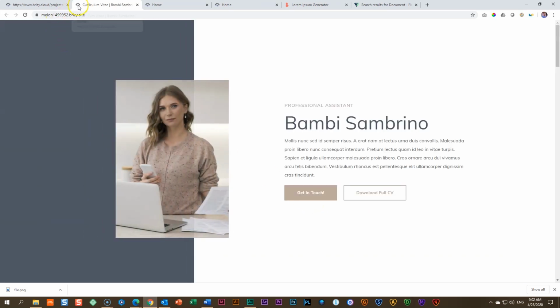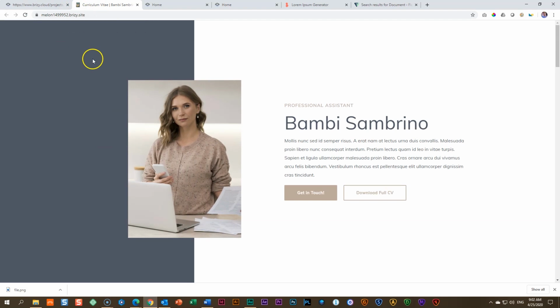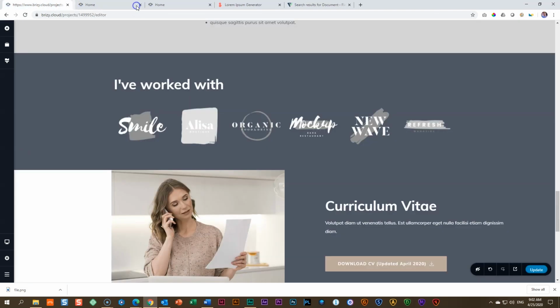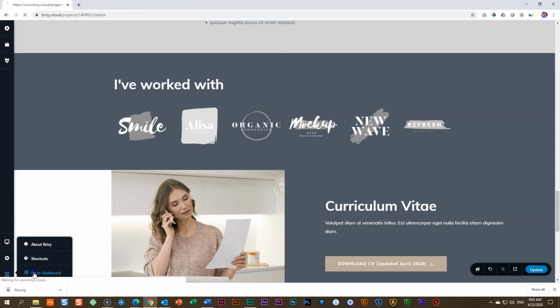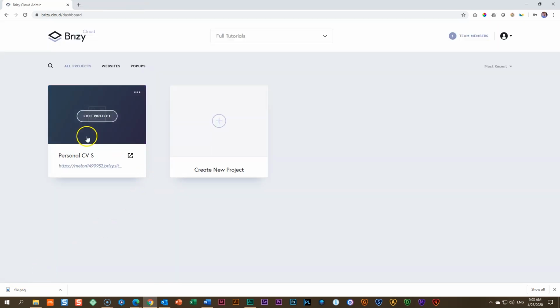And we should see the Favicon update there at the top. And we also see Curriculum Vitae, Bambi, Sembrino up there in the browser tab. Let's close all of this. Close. We're done with you. Be gone. And then go to dashboard. And we're going to change the URL over here.